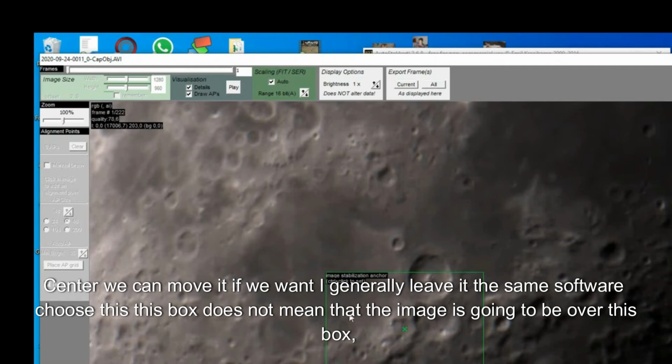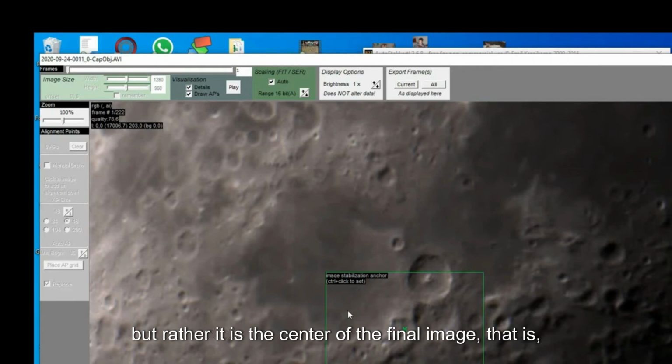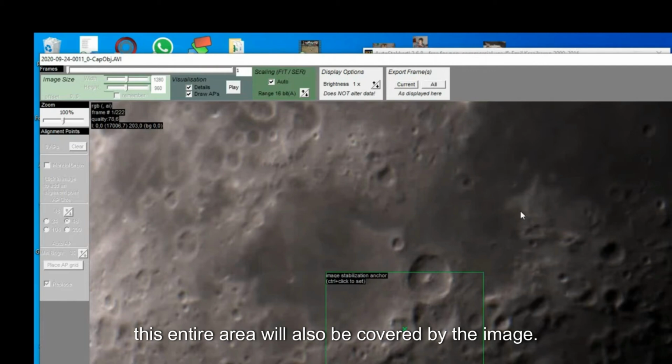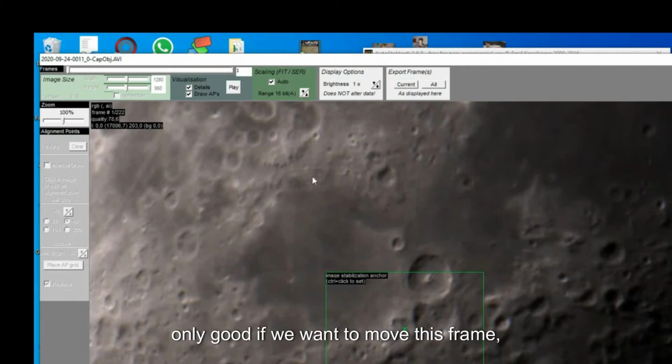Choosing this box does not mean that the image is going to be only over this box, but rather it is the center of the final image. This entire area will also be covered by the image. Here we don't do anything, only if we want to move this frame, since the center of the image is in another place. But I always let the software do it automatically, which of course is more efficient.